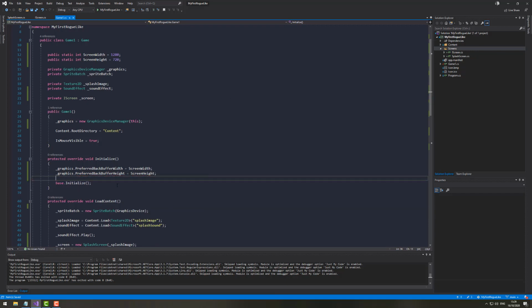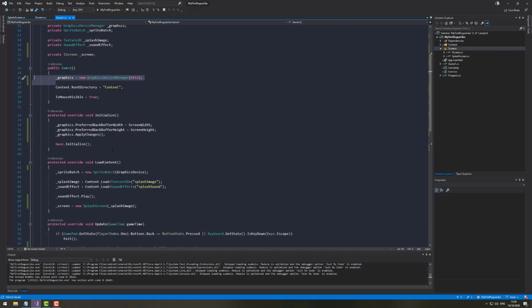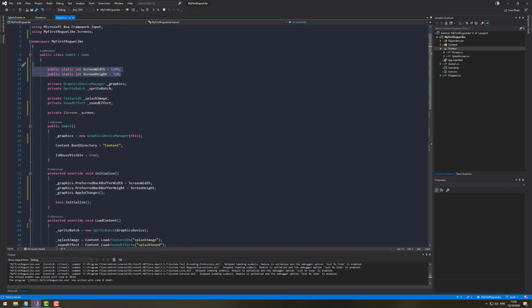Now this won't show immediately. We need to actually apply these changes, because you set these properties, but the graphics device doesn't know that it needs to update the screen size. So let's tell it that it needs to update by calling ApplyChanges. It's a method. Call that. Okay, so when we run the game, we're going to create a graphics device manager, and once the window is up and running and we have initialized, we're going to set our width and height equal to these two here, and then apply those changes so the window should be the size we've indicated here. Run it.